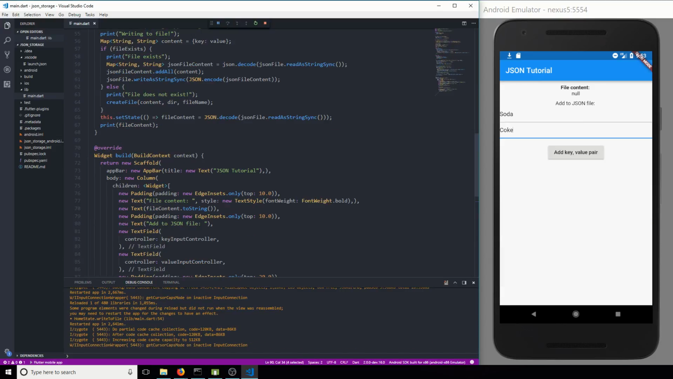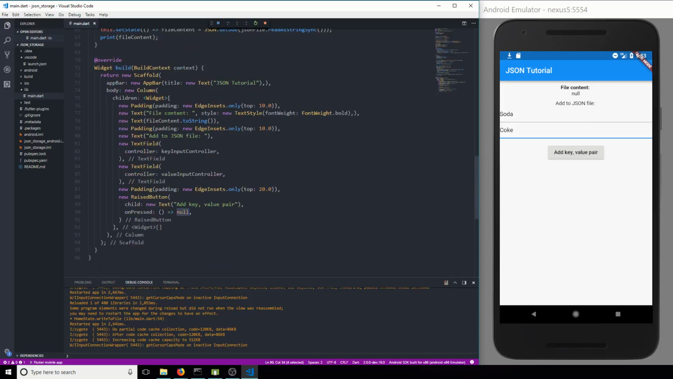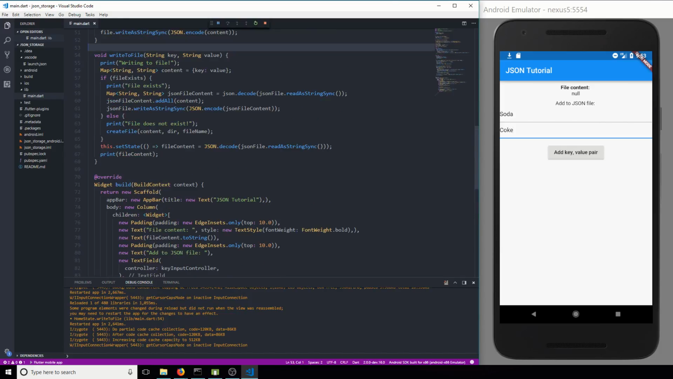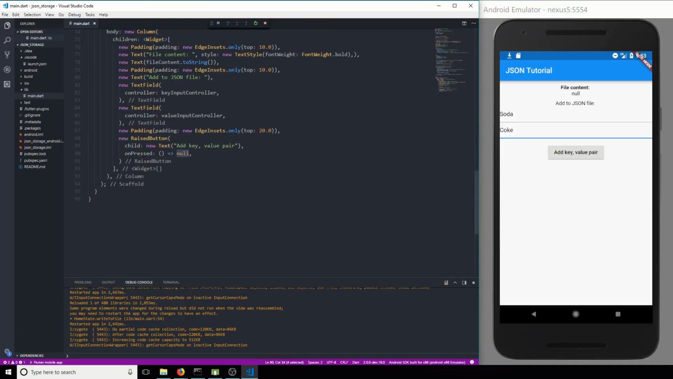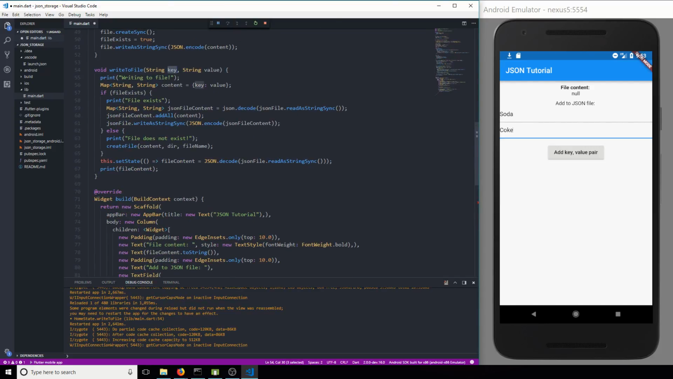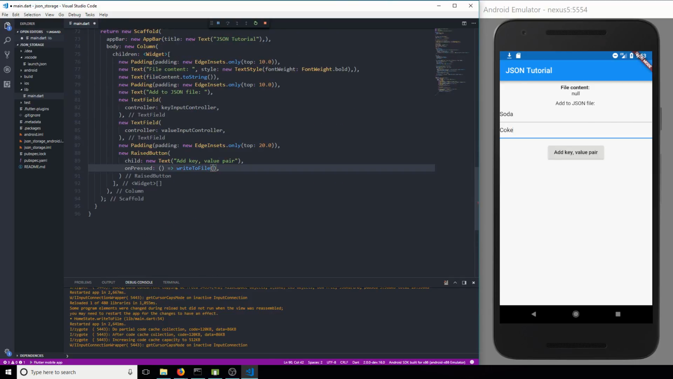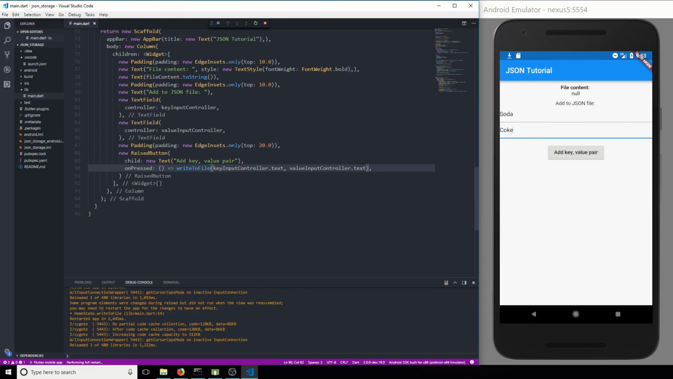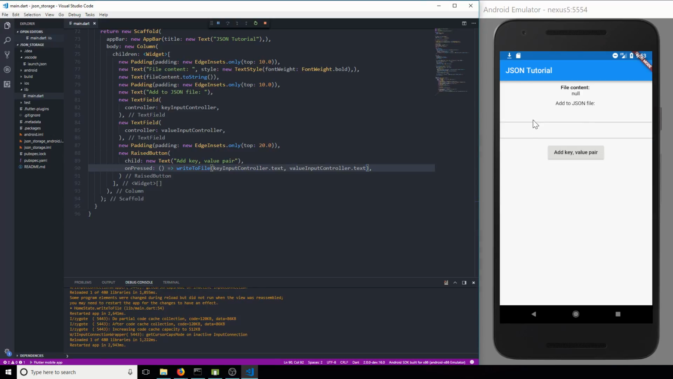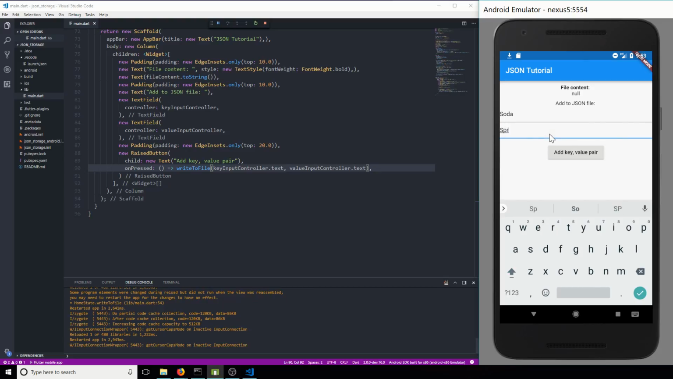Still not working. All right, so I'm actually kind of embarrassed for what I forgot because it's so simple. But I already told you I'm going crazy here. We actually forgot to add our write to file function to our raised button, right? So we should add write to file here, and write to file takes a key and a value, which will be in our text editing controllers. Key input controller dot text and value input controller dot text. Now let's save this. Let's full restart this. And let's try this again, hoping that it works now. Soda, Sprite.